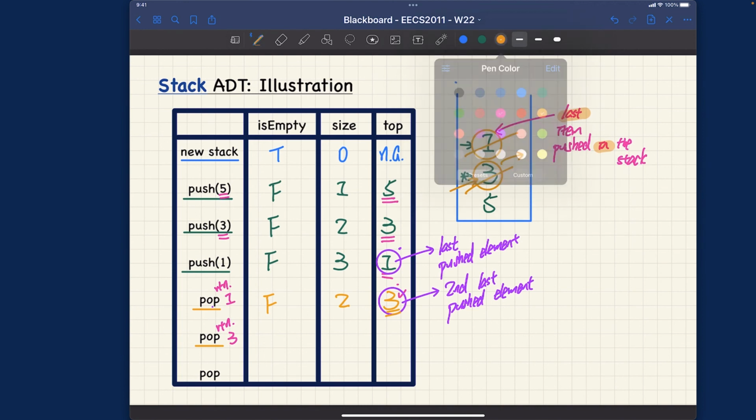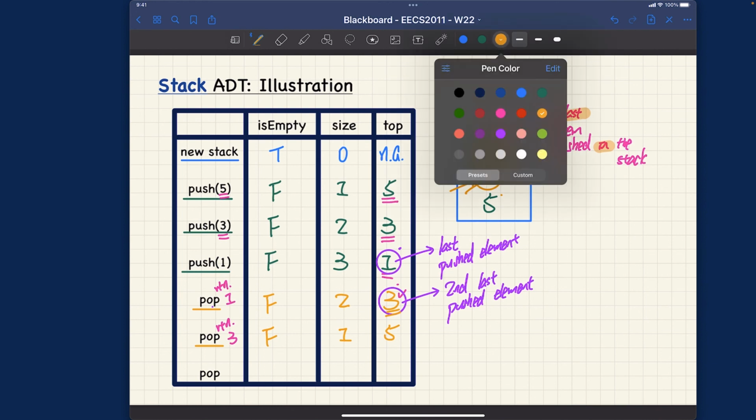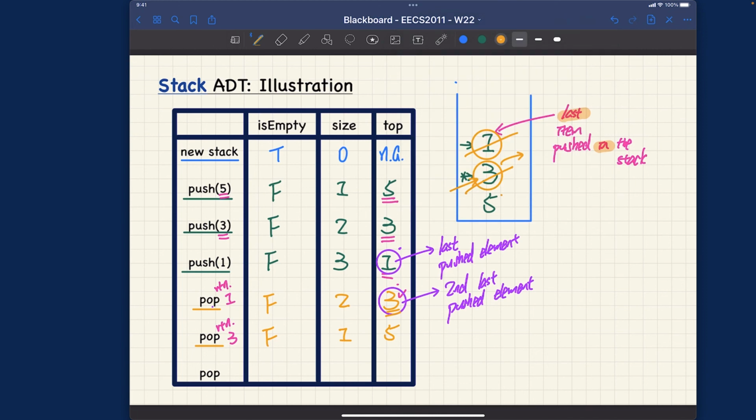After this, what should be the status for the stack? It remains non-empty, so empty should be false. Size should be decremented from 2 to 1, and the new top would be the third last pushed element, which would be 5. So far, so good. Let's do the last pop. The last pop is going to remove the current top, which is 5. We're going to remove it, and then return it as well. So the pop is going to return the value 5.